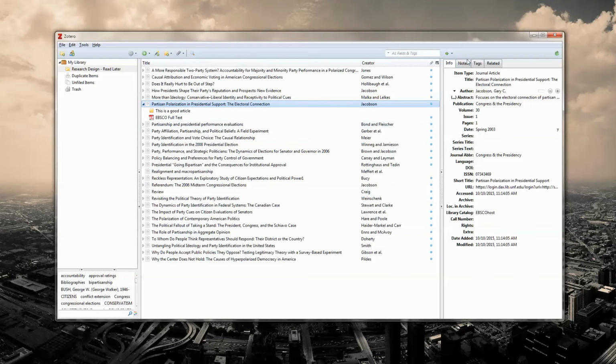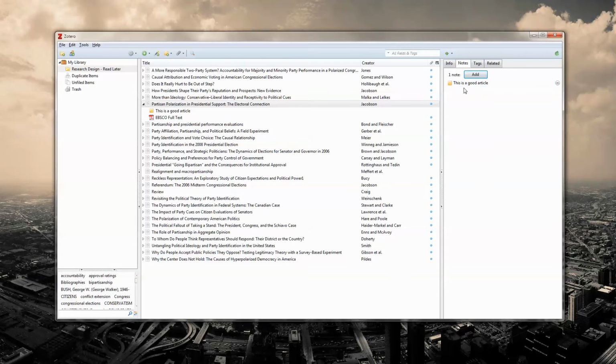And then I have that note attached to it that I can get to at any point. So as you're going through this part, maybe creating the annotated bibliography, you can go in and add all the notes that you need.